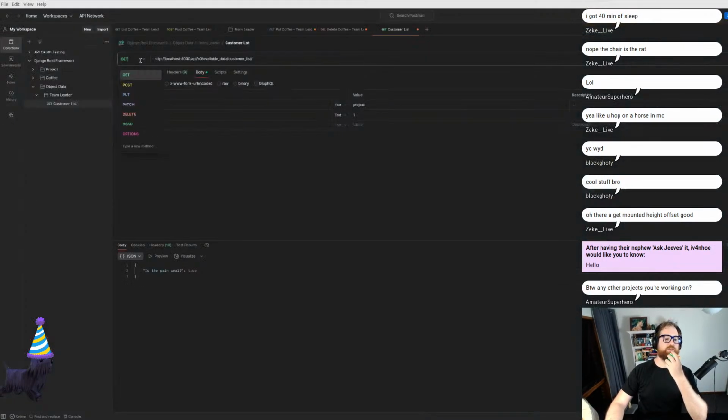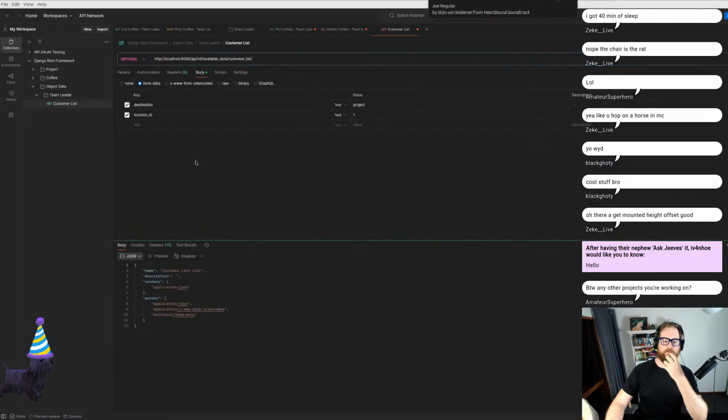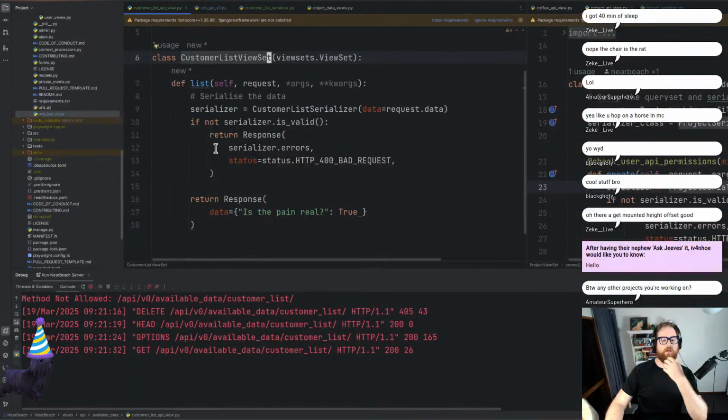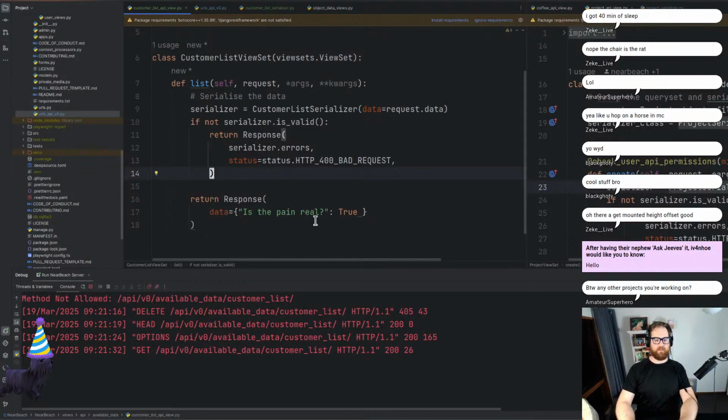Oh, that's the other thing I should test. Post not allowed. Put not allowed. Patch not allowed. Delete not allowed. Head. Yes. Options. Oh, neat. And we're going back to get. Okay, cool. So, setting it up like this, we got it how we want it to. Now we just need to get the data.